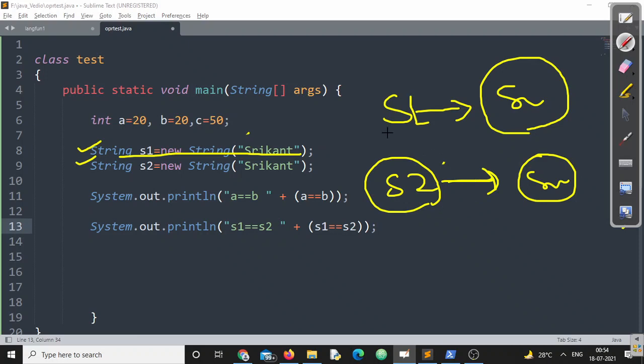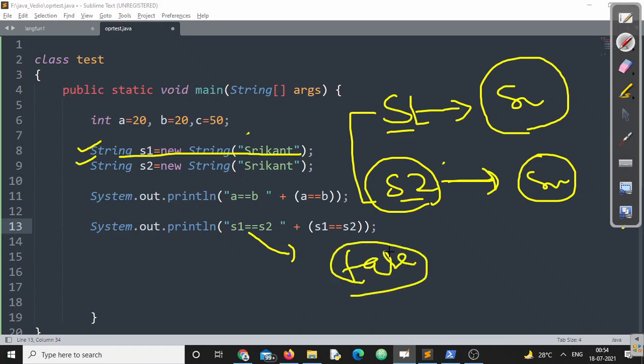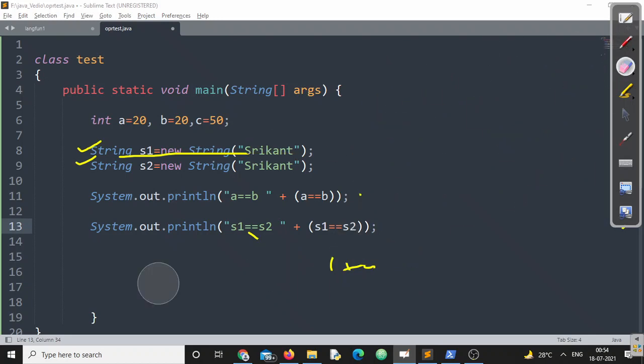Now the question is, S1 and S2 both are sharing the same location or different location? Since these two are sharing different location, this comparison operator will give me false value. Remember, this case is only valid if you are going for non-primitive data. For primitive data, values are compared. Make sure you understand this point. Otherwise, things might go in a different way.